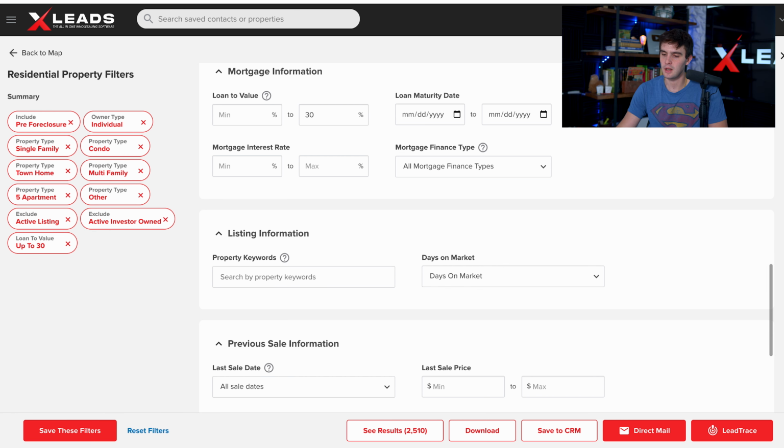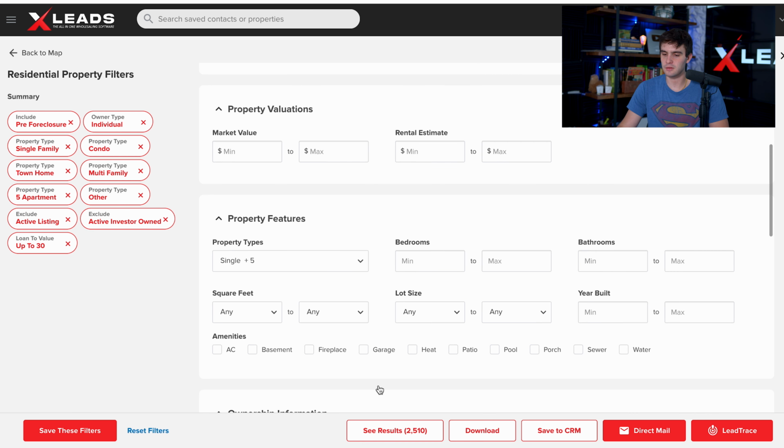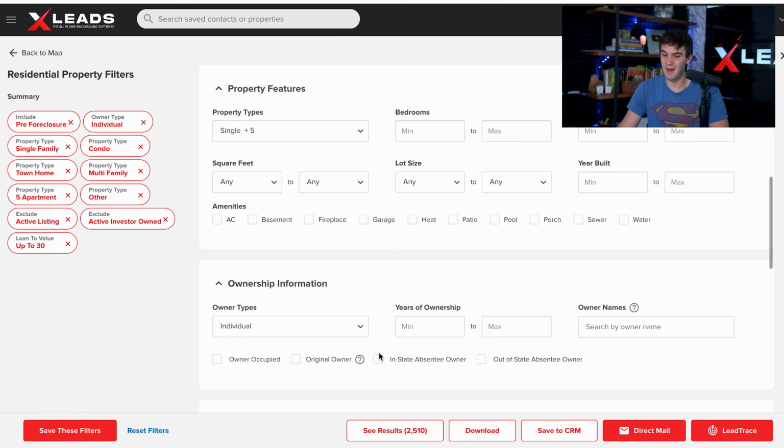You can filter by loan types, everything like that. I really wouldn't go crazy in there, interest rates, things like that. We don't have any active listings on here. Sale date, we kind of have years of ownership, so you don't have to go nuts with this. And this will filter out a little more, to about 2,500, which honestly is not that bad.